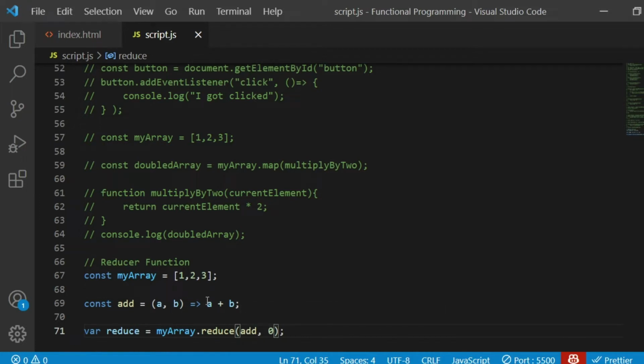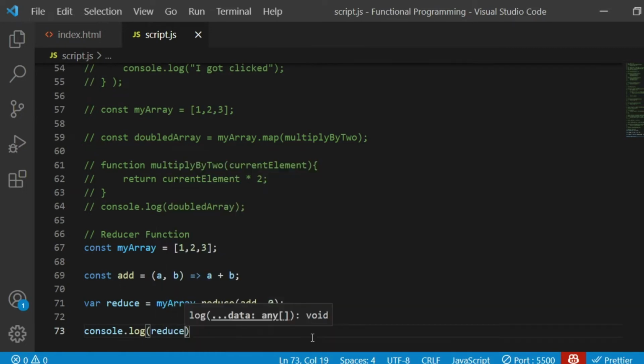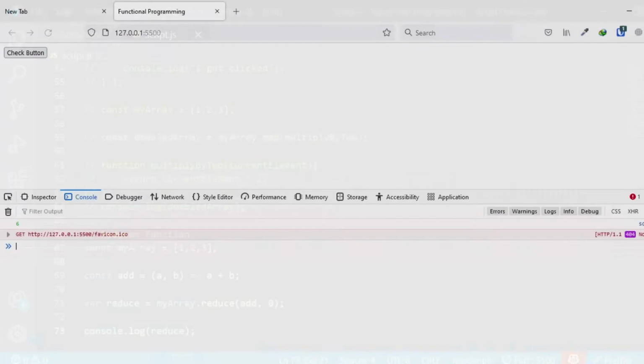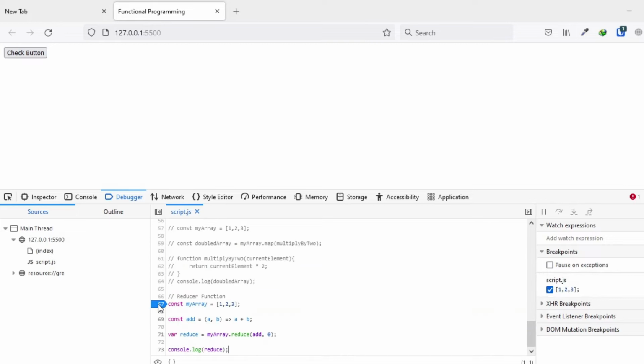Then it goes again, and this time the accumulator is now 1. 1 plus 2 is going to be 3. Then it comes back over here, 3 plus 3, and it gives us 6. Let's try to print it out, and let's debug this code as well. So we got 6. Let's try to debug it.